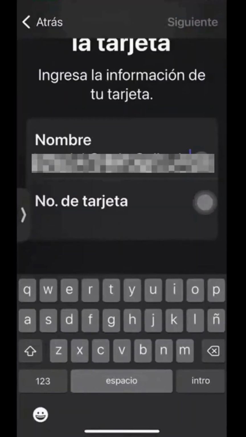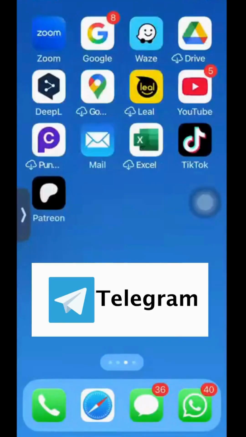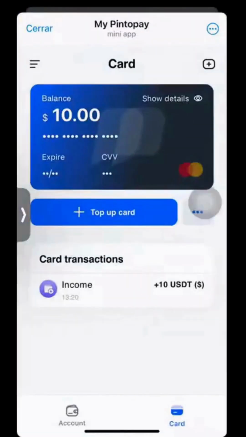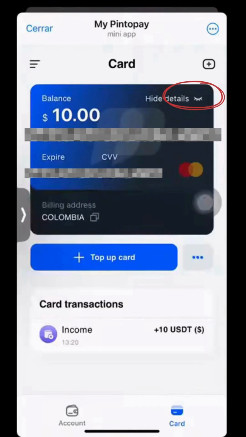And to retrieve the card, we're gonna go back to the My Pintopay app since that's where we have our card, where our card details are generated. We can view them there. For security reasons, these are not visible. So at the top right, it says show details. Tap there, and you'll see the card details appear.